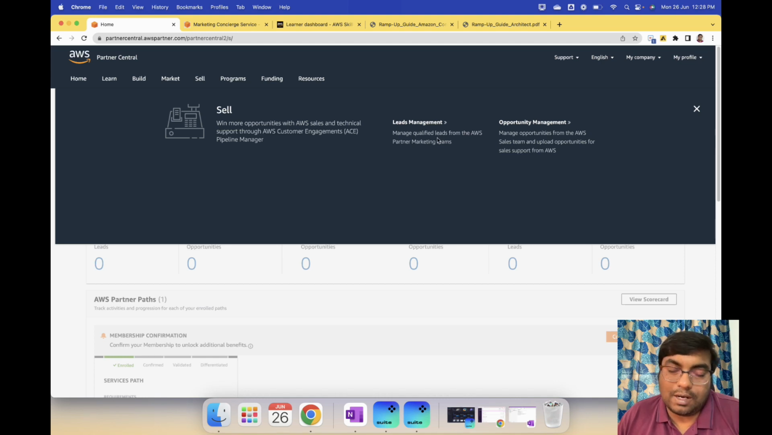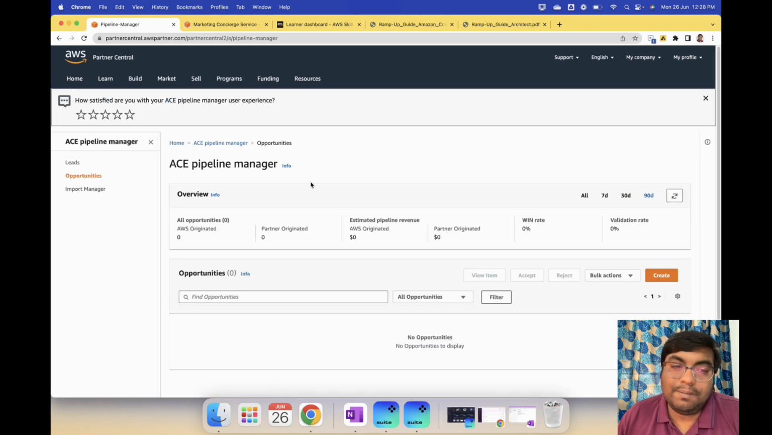But if we are not running any marketing campaigns with a partner within Partner Central, then nothing works on lead management. Then you have the opportunity management. AWS Customer Engagement Pipeline Manager is where you actually submit opportunities, how it came in, what the rate is.